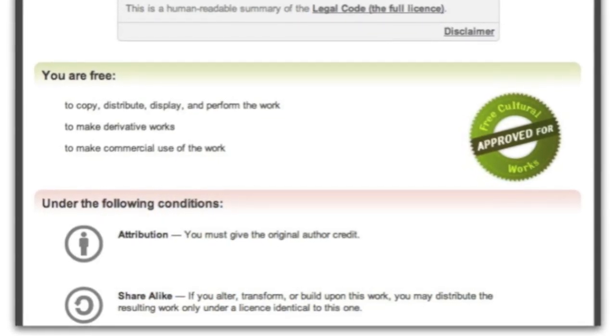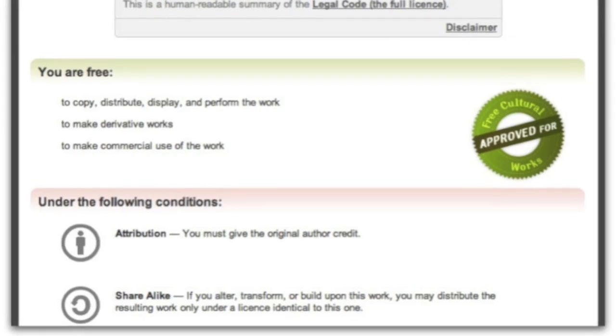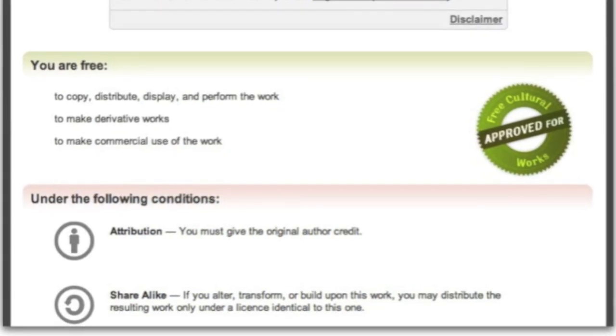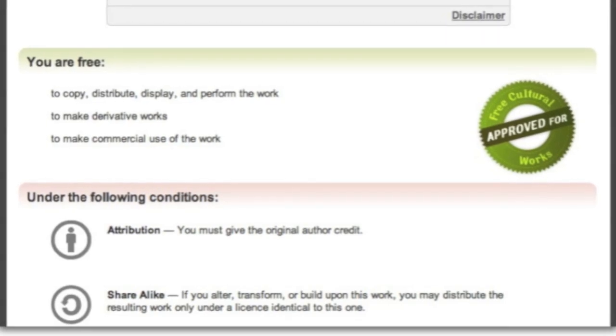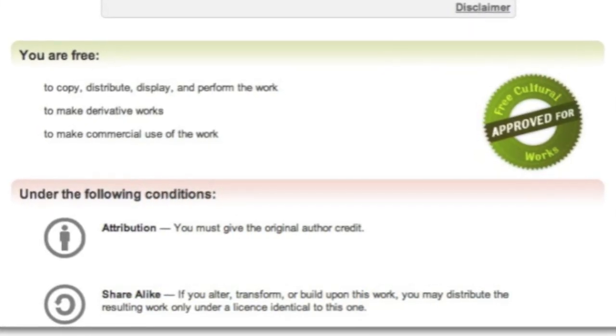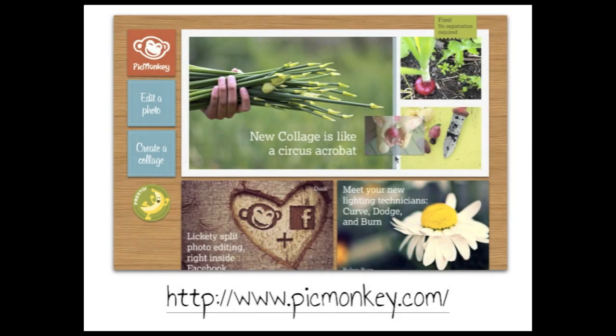But then he says to himself, well, hang on a second. This license says I can make derivative works, I can tweak this. So the challenge then is, how can I edit this photograph in the simplest and easiest way possible? So what he decides to use is another free site called PicMonkey. PicMonkey is a completely free website and it lets you edit photographs for free and then save the resulting photograph back onto your computer, and you can then use that on your website. So that's what he does.